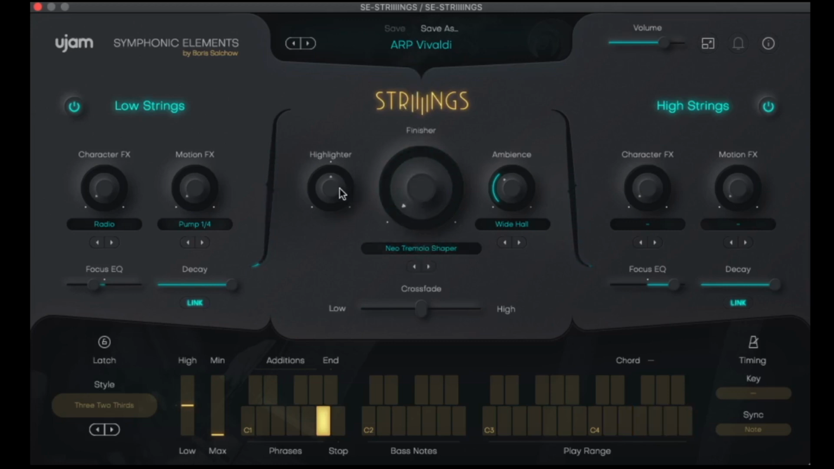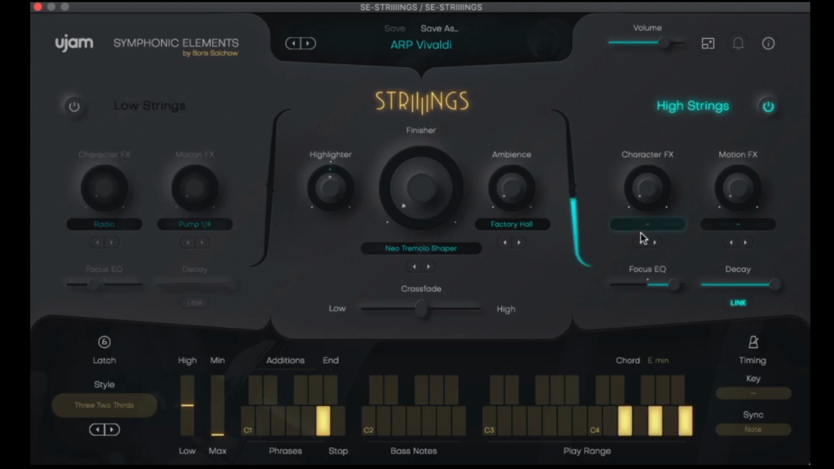We have here a filter, high pass and low pass, cool if you want to make a DJ, EDM, stylish sound. Here's an ambience, so you can add some reverb. And we can add some effects just to low strings or high strings. Let's listen to the high strings first.